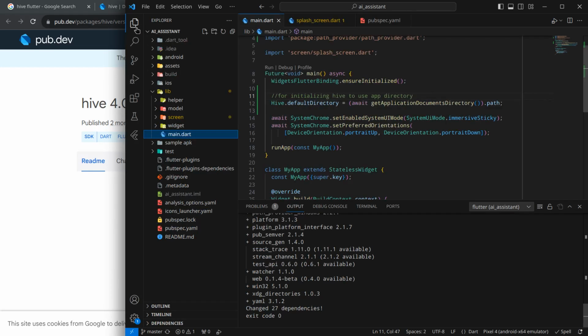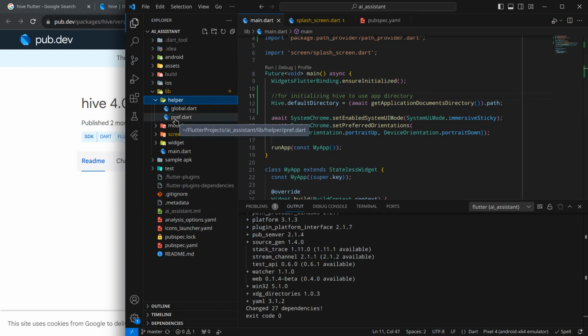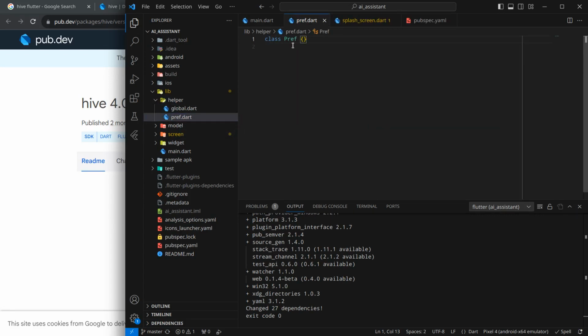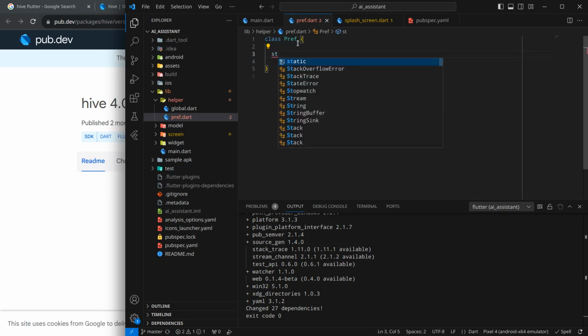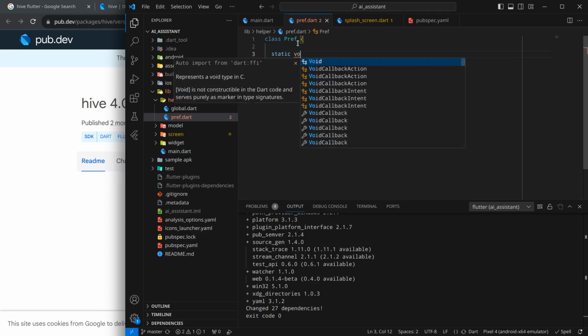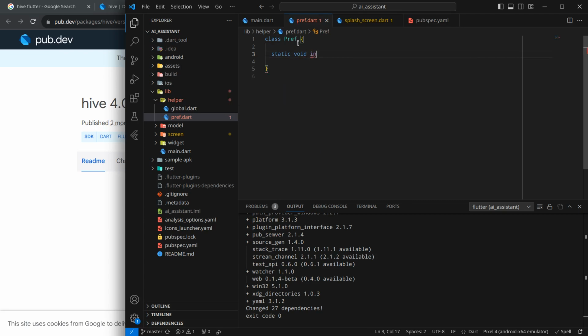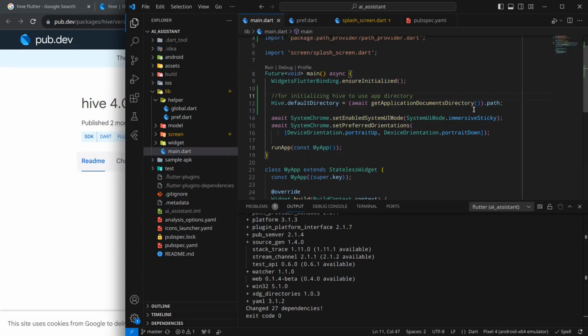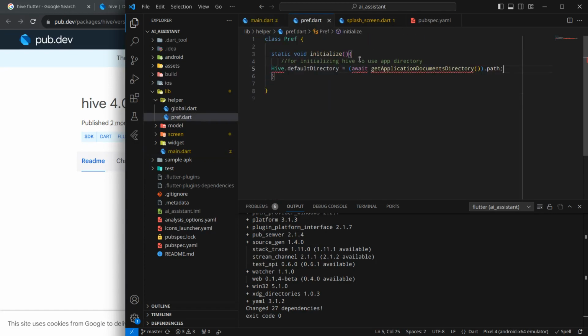Now actually when I work with Hive, I create a separate file to do all these operations. So simply here inside helper, I have created a file called pref.dart. Okay, so preferences of the application, and I have simply created a class named Pref. Now we will use Hive here. So simply static, because it can be accessible from anywhere, and I will write void initialize. Okay, and inside this function, rather than writing it here, if we wish we can just cut it from here and paste it inside this initialize function.